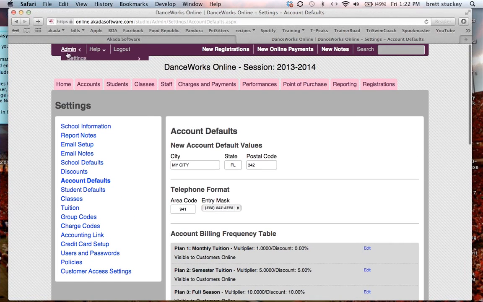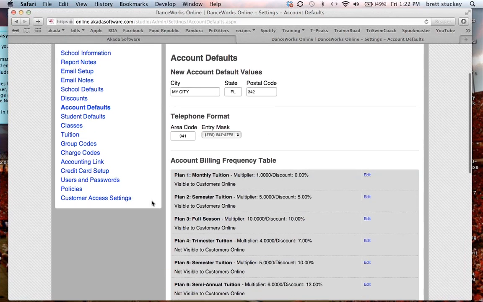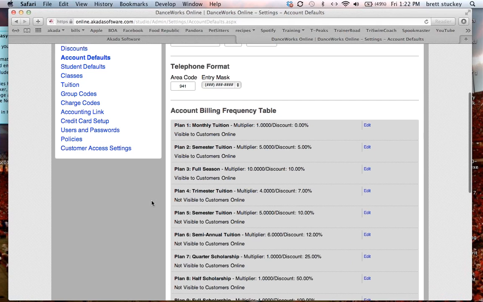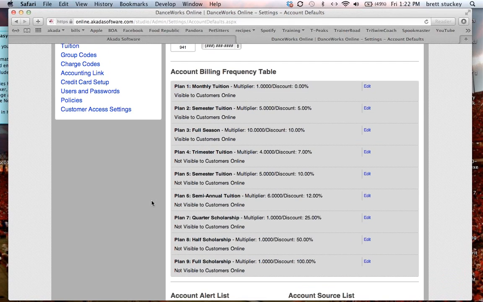So to get here, you're going to go to Admin, Settings, and then Account Defaults. And you have your account billing frequency table here. Now you have the option of up to 9 different billing frequencies, but as I said, most studios these days, 1 or 2, maybe 3. So when you set up your tuition amounts, most studios put them in as a monthly amount. So that really becomes important when you're creating these billing frequencies.